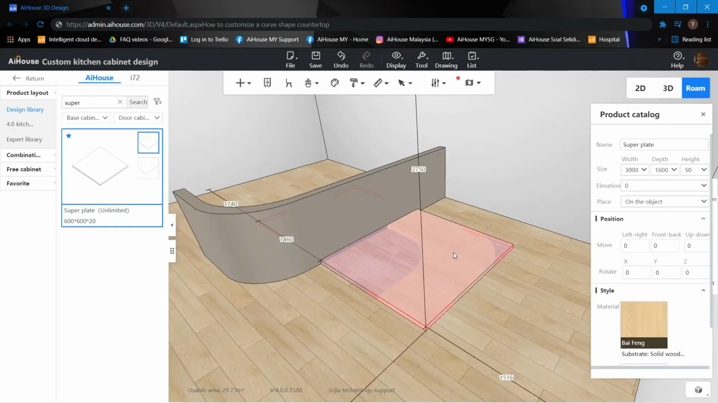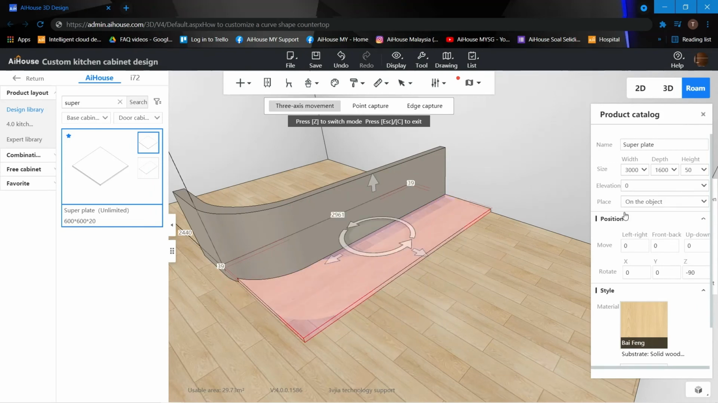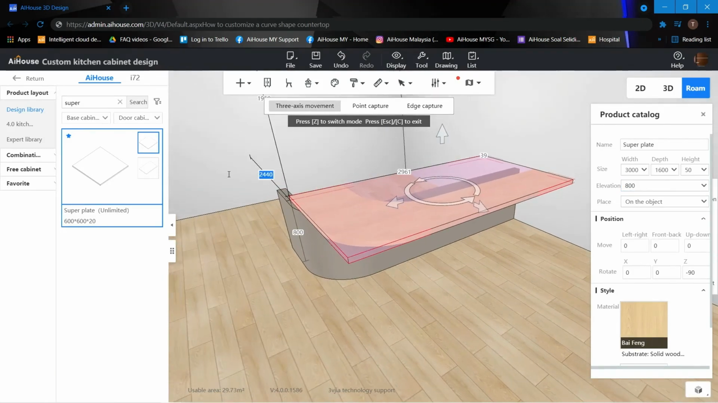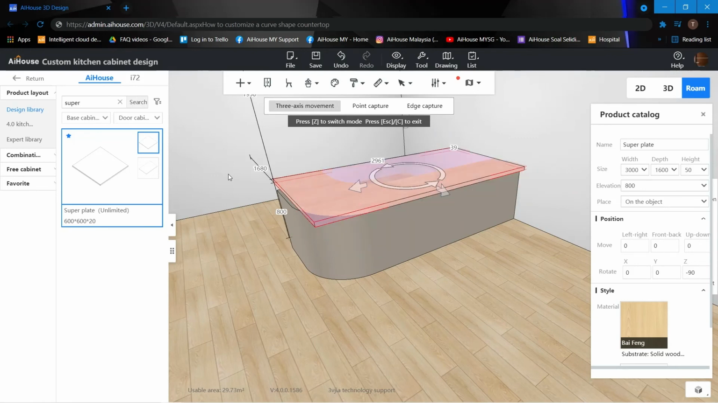Alright, so right now we may click on the Z button to rotate, and maybe we can also increase the elevation and position. Just like that.